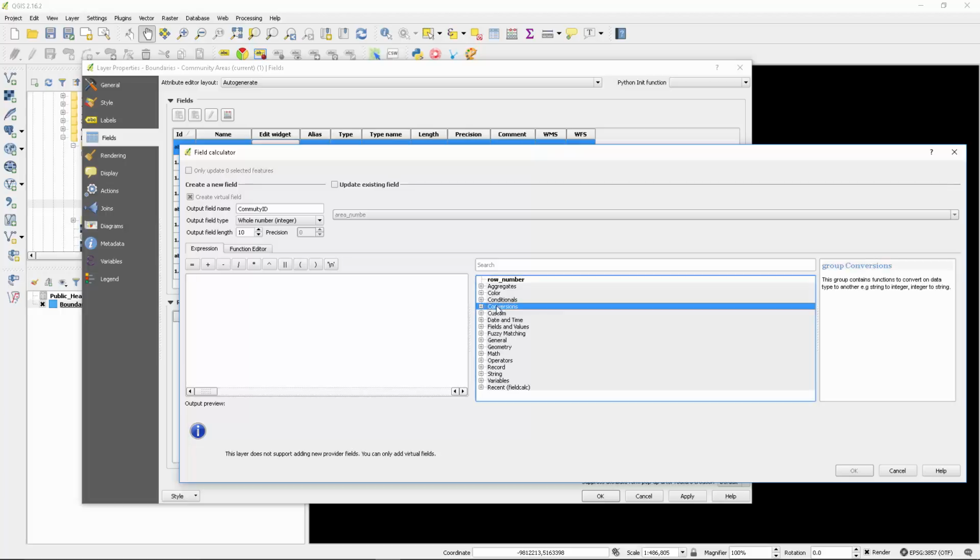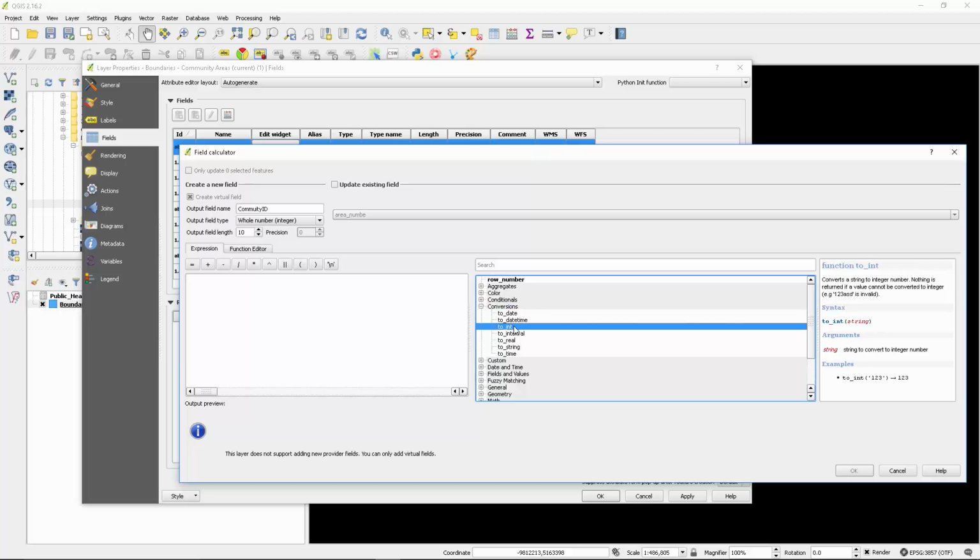And I'll find conversions. So it has to date time. These things you could use to actually make sure that you're categorizing, or it's looking at something in a column as an actual date, not a string of numbers with dashes, in interval, real, string, or time again. So we go to integer, to int.